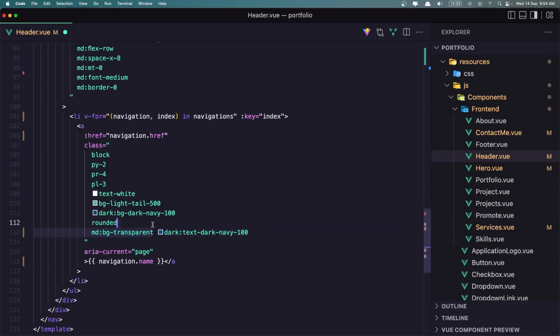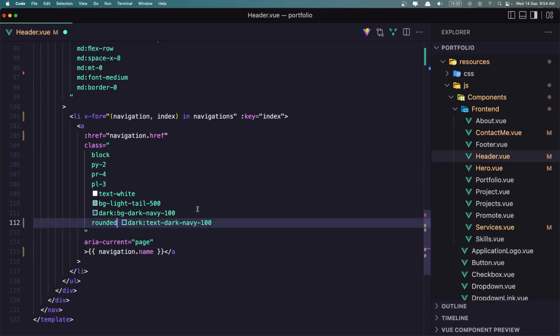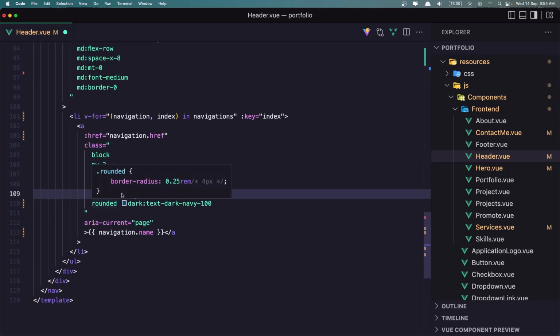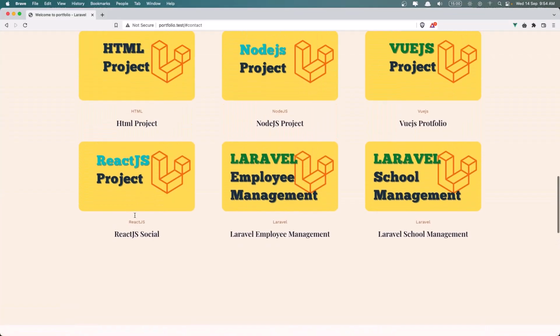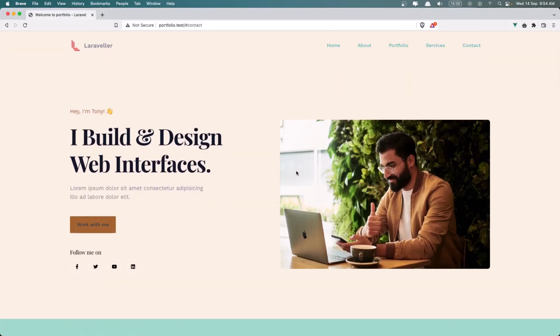Let's remove this one. Let's remove also this one. And by default, the text is going to be white, not white. I want text to be light teal 500. Let's save. Come up here. Yeah, we have something like this.